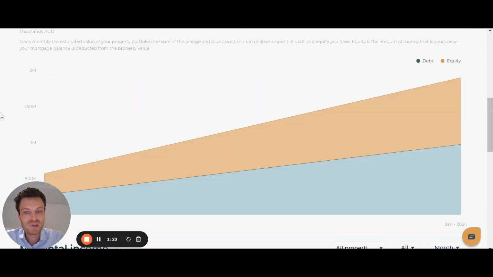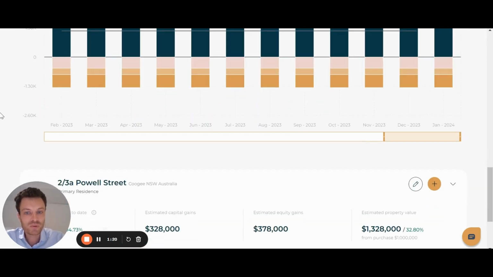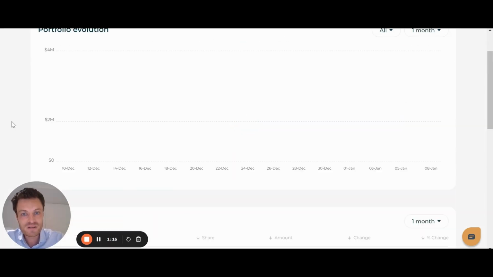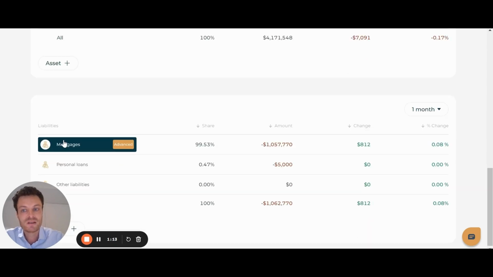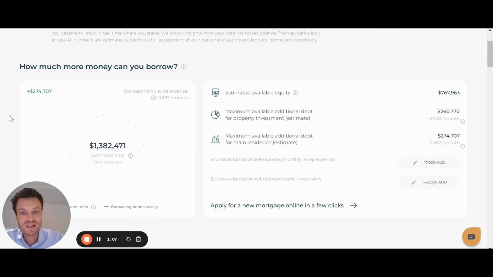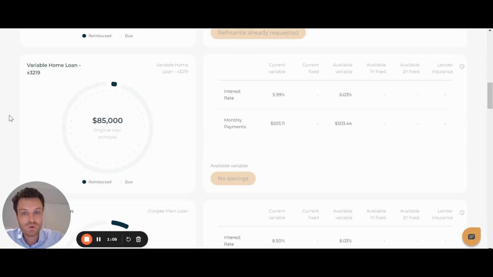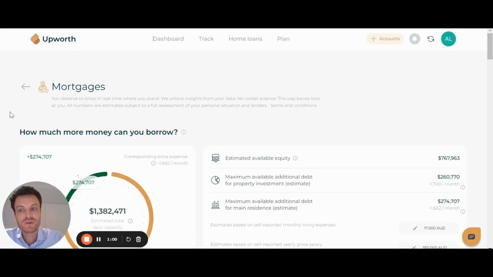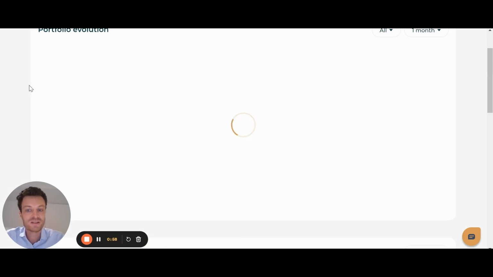We have here an embedded real estate portfolio tracker, for instance. We have also built for you a quite novel and advanced mortgage module. In this mortgage module, you can see your live debt capacity. You can have basically an analysis of all your mortgages and great visualizations. I won't go into details into these modules in this video.